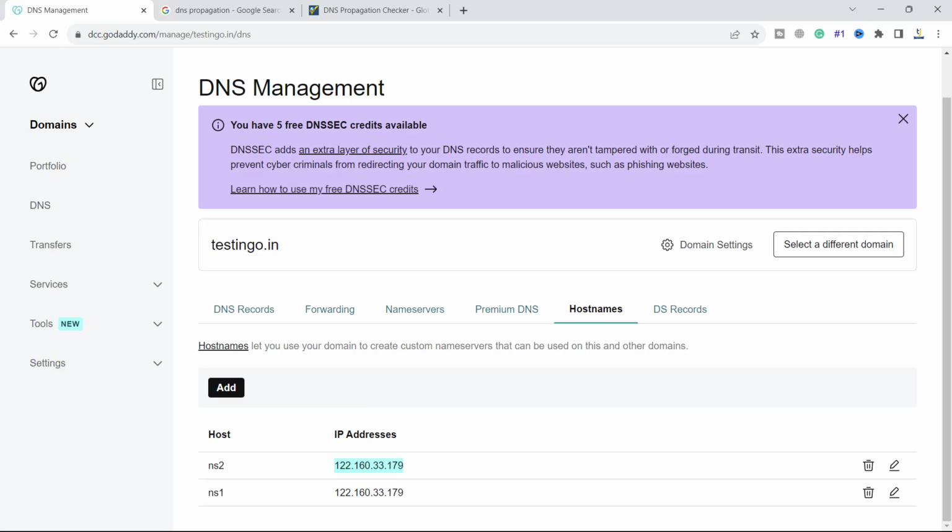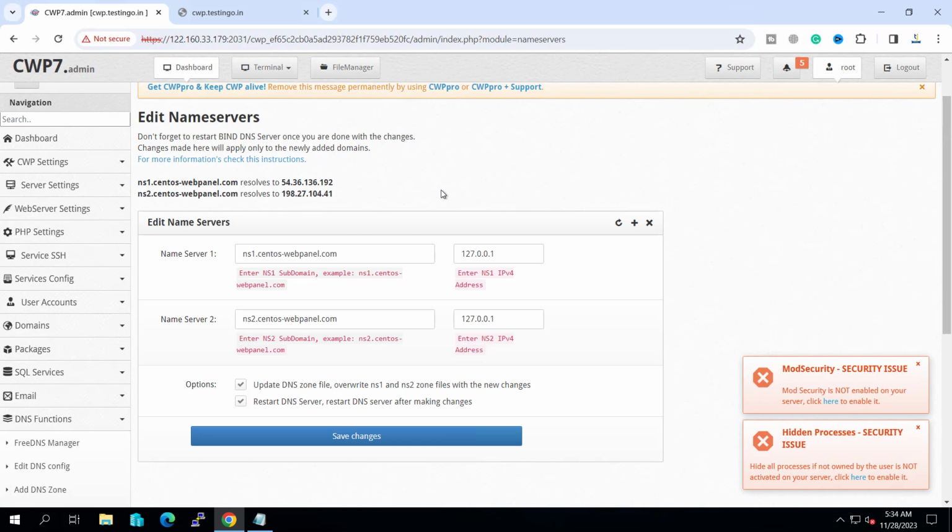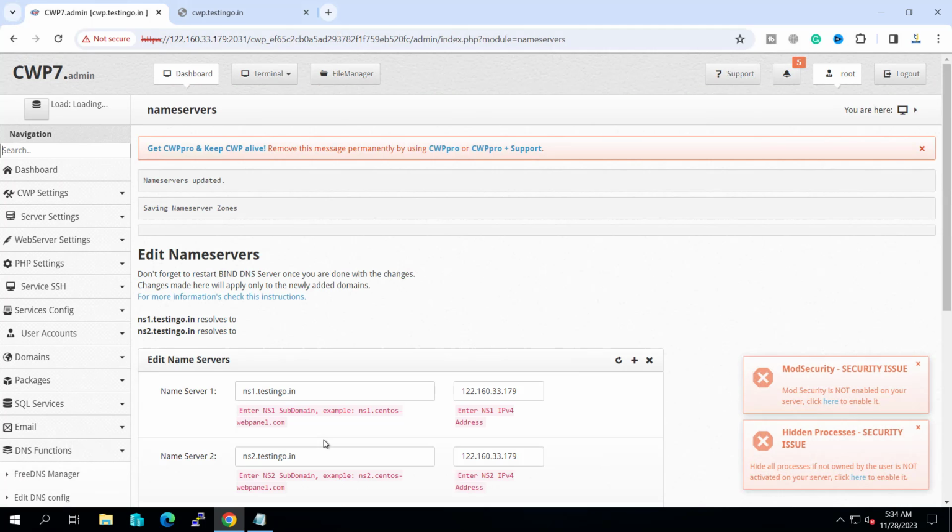So let's go to the CWP panel. So here let's set the name server. We have set the name server as ns1.testingo.in, and the second one is ns2. I'm using a single IP right now, so we will point it to the same IP, and the IP is 122.160.33.179. So after putting this, you can click on save. Just wait for a while and it will set the settings.